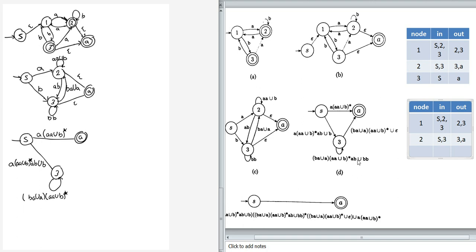Okay, and then we have AB going back to 3, but then we have the original way that we went to 3, which is BB, so it's going to be like that. Now we need to see 3 to A through 2. So it's going to be this star concatenated with this. So that is 3 to A through 2 because we're removing 2, so we need to compensate for that loss, right?